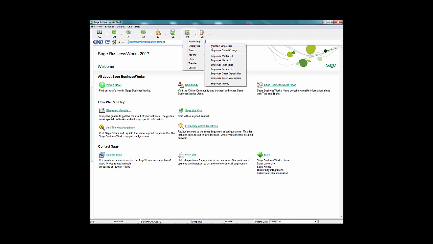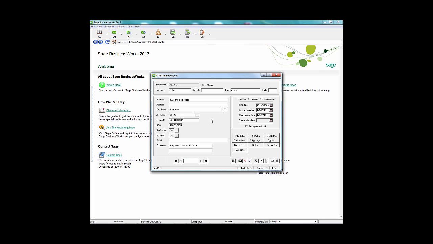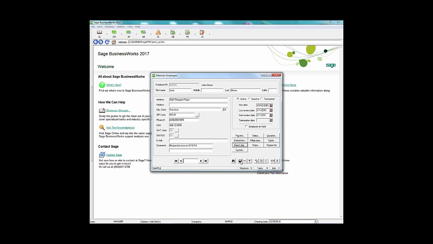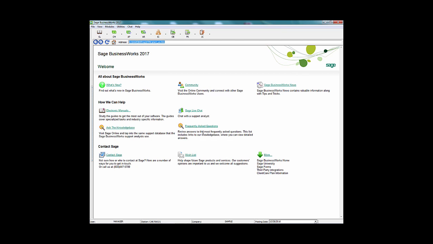So I need to go to Payroll, Employees, Maintain Employees. I'm going to bring up my employee Akins and click on the direct deposit button. I need to uncheck active, say OK, and save. This now inactivates the direct deposit where I can now print a check for his bonus.